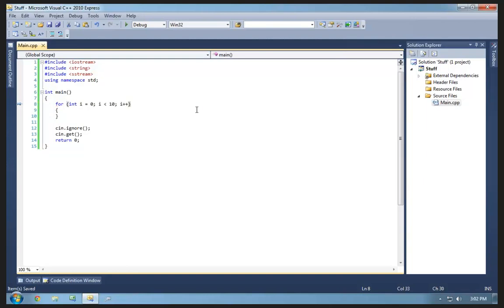what this is. We have a variable declaration, a condition, and an action. Basically, this is perfectly equivalent to if I had done this.